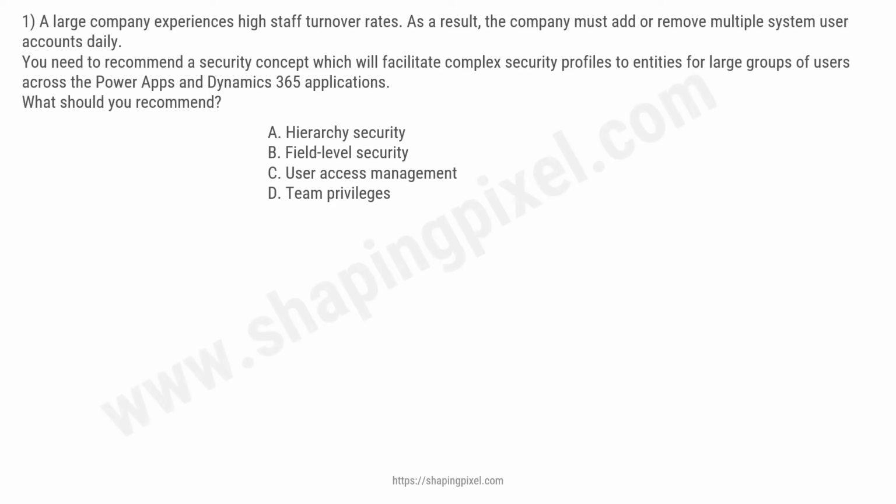Option A, hierarchy security. Option B, field level security. Option C, user access management. And option D, team privileges. So the right answer here is option D, team privileges.